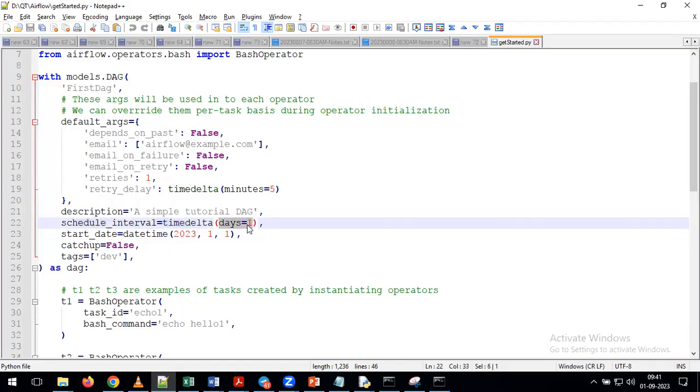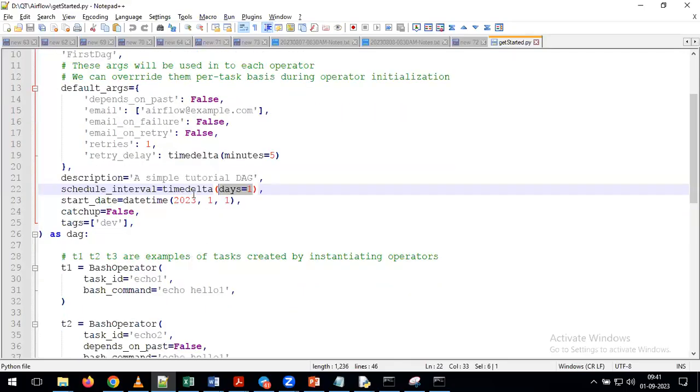Any guesses what is the meaning of days equal to 1 here? With your basic understanding, what is the meaning of timedelta days equal to 1? Is it a daily job or a weekly job? Simply we can say days equal to 1 is a daily job, which means daily it is going to trigger on top of your Airflow automatically.